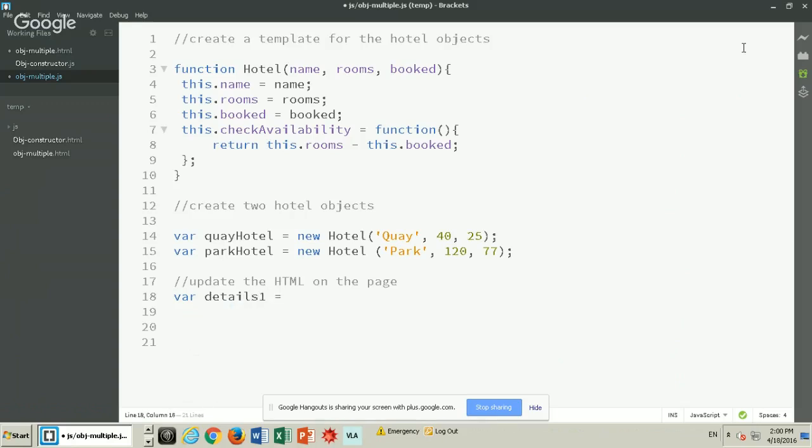So what we're going to do is start by adding the first hotel dot the name, and then we're going to use concatenation. So instead of outputting those words like rooms in the HTML, we're going to print them through the JavaScript. I think I told you about concatenation. In fact, I'm sure I did. That's when you string together multiple strings.